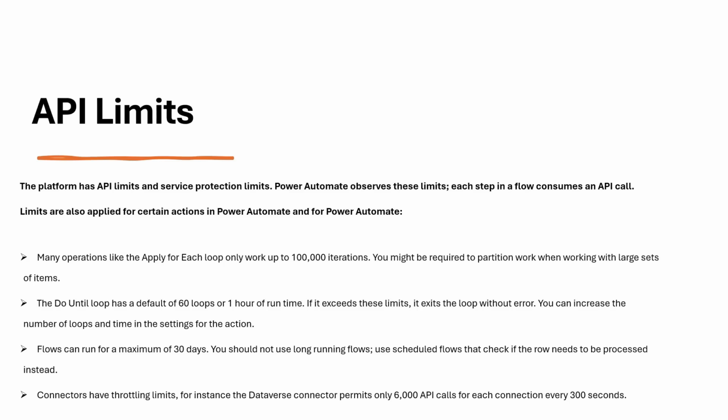So there are certain API limits which you need to keep in mind. The platform has API limits and service protection limits. Power Automate observes these limits. Each step in a flow consumes an API call, right? So whatever action you are going to use, it consumes your API call. Limits are also applied for certain actions in Power Automate and for Power Automate Desktop.